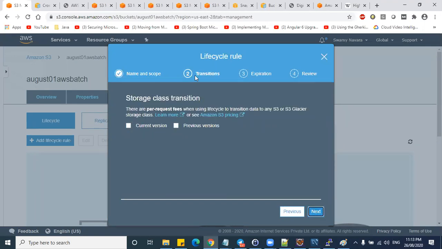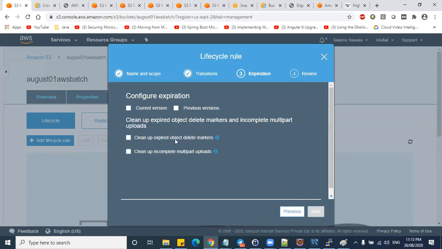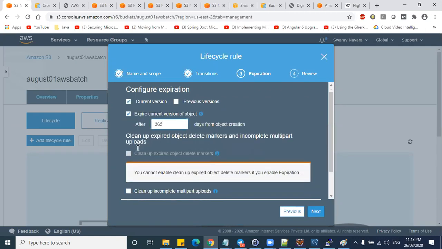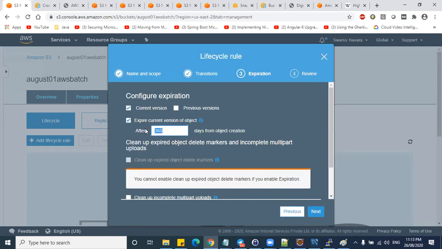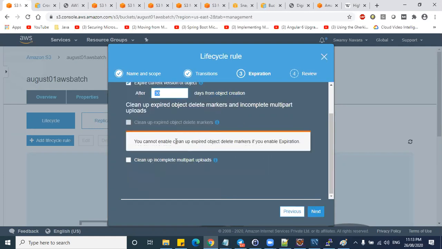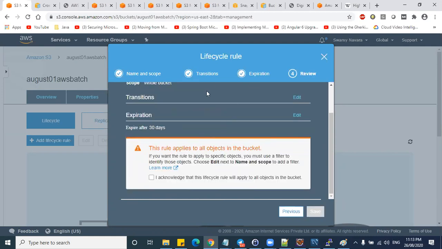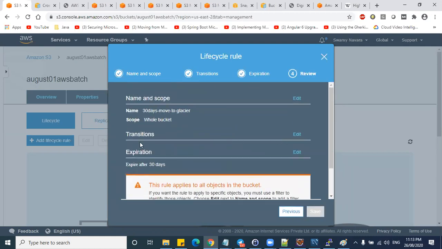Transition. If you enable versioning here, then either you want to move the current version, or you want to move the previous versions which were taken. That is the option here. And for the current version, how many days after? Let's say 30 days after object creation, meaning once the data is kept in the bucket, after that 30 days. Then cleanup, expiration, transition.